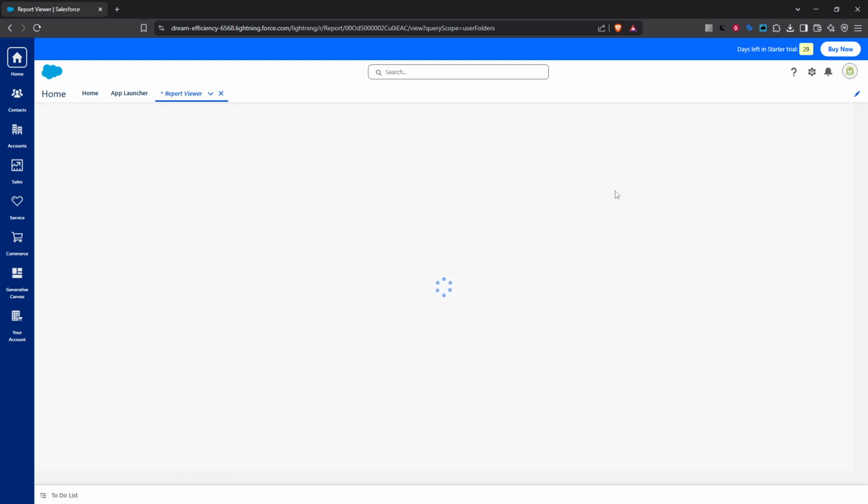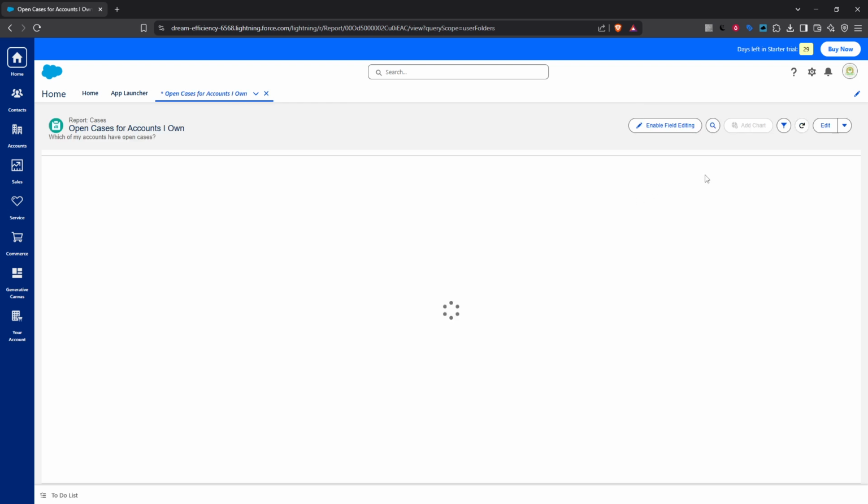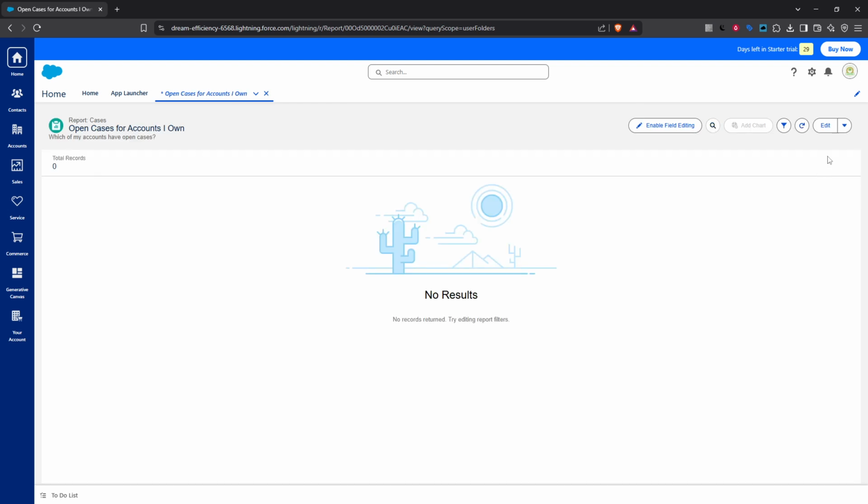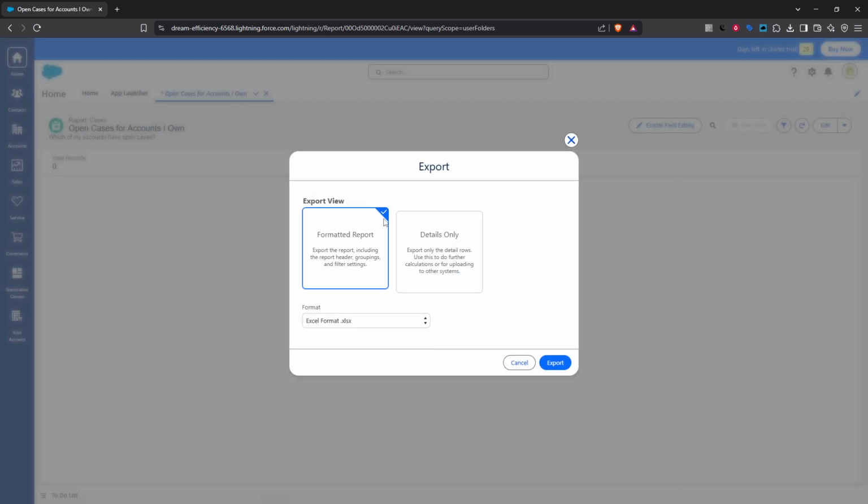Now direct your attention to the interface near the Edit button. You'll notice a drop-down named More Actions. Click on this drop-down to reveal further options for managing your report. Among these options, you'll find Export. Selecting this will allow you to start the process of downloading your report.